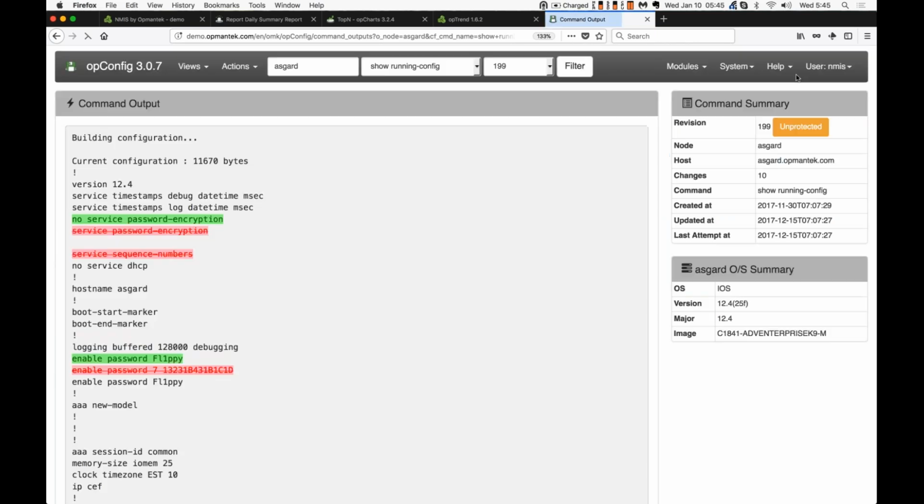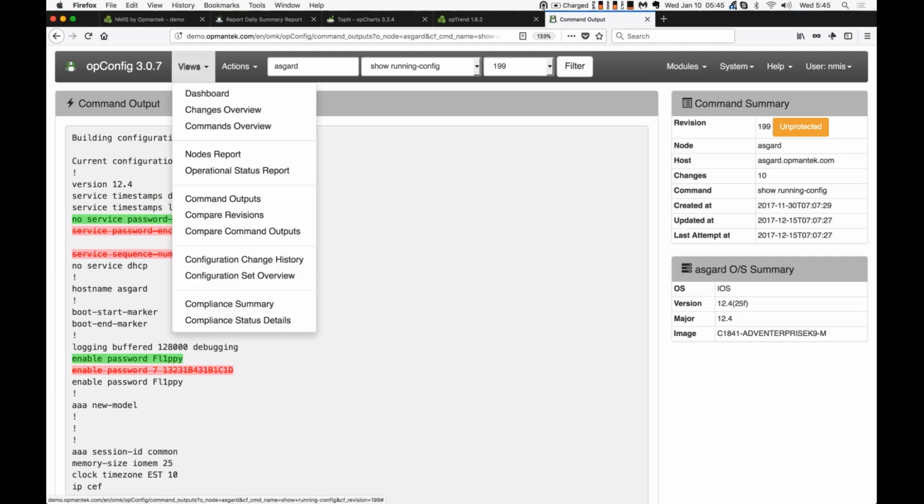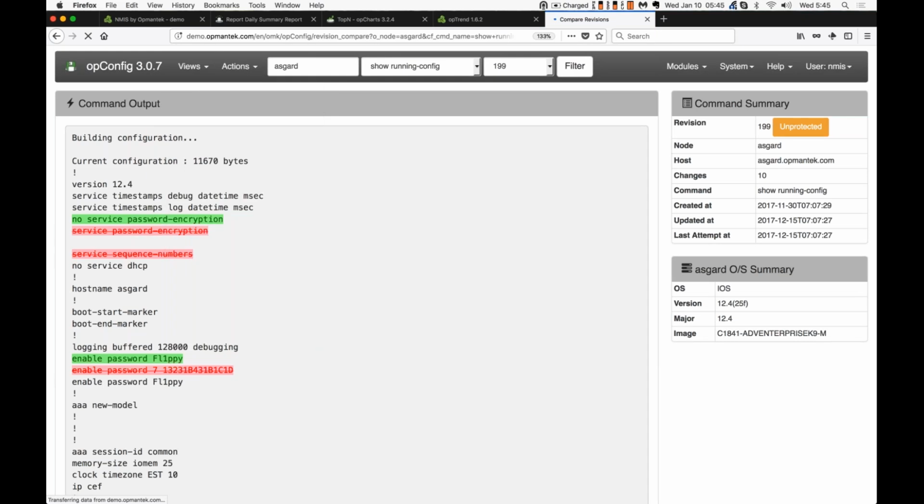So now this shows inline. I like to see it side by side, so I'm going to switch this to compare revisions. That's just going to show me in a side by side view.